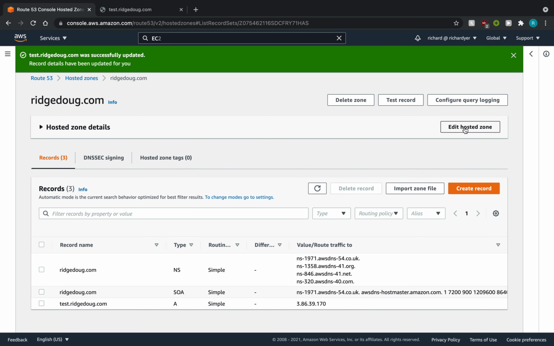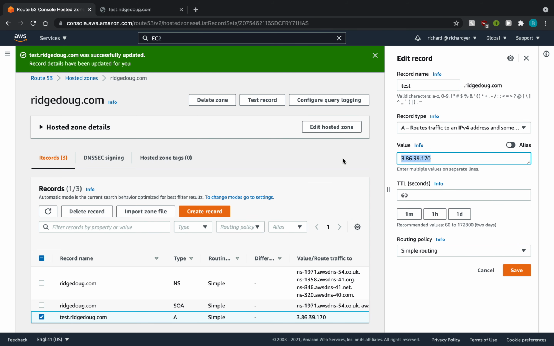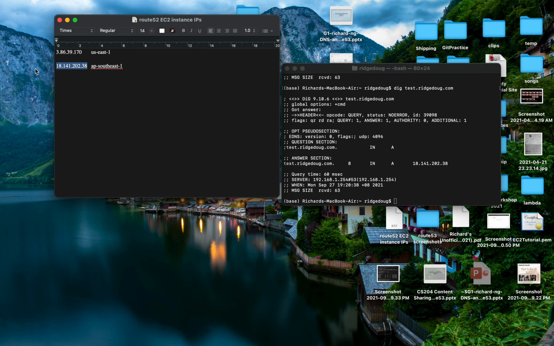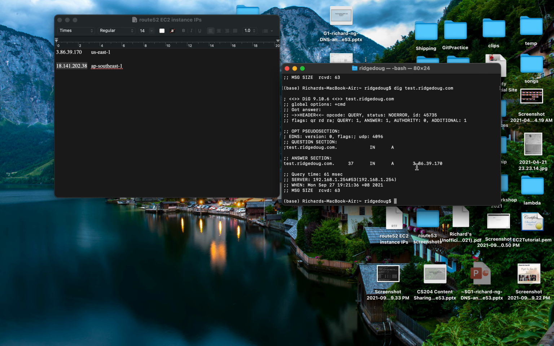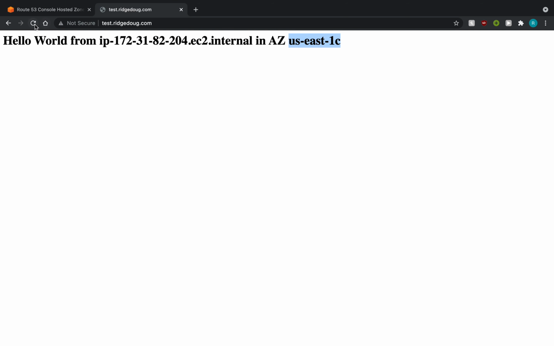But now let's come back here and quickly change this again one more time back to my Singapore value. I have to be quite quick here because I have to do this before the TTL expires. And now that I've reset this, I can go back and call the dig command, and you can see that the IP that I receive is still mapping to the US one because this record is being cached for up to 60 seconds. So now if I refresh this page, I'll still be routed to US East 1C because I'm not getting the latest record yet because of the time to live value.